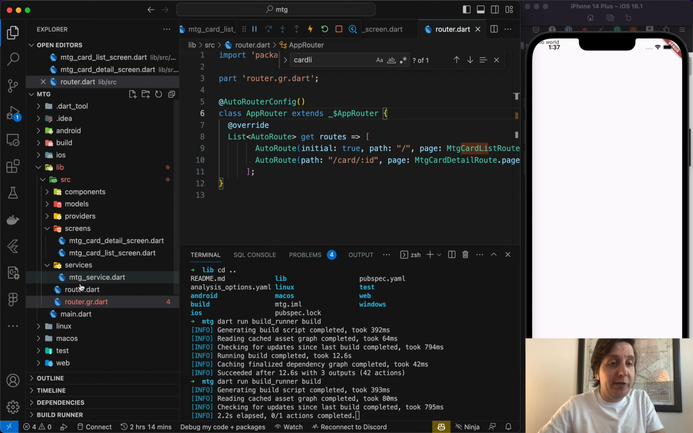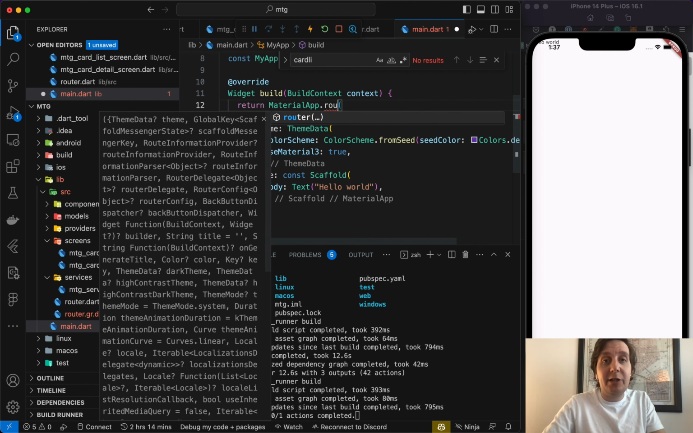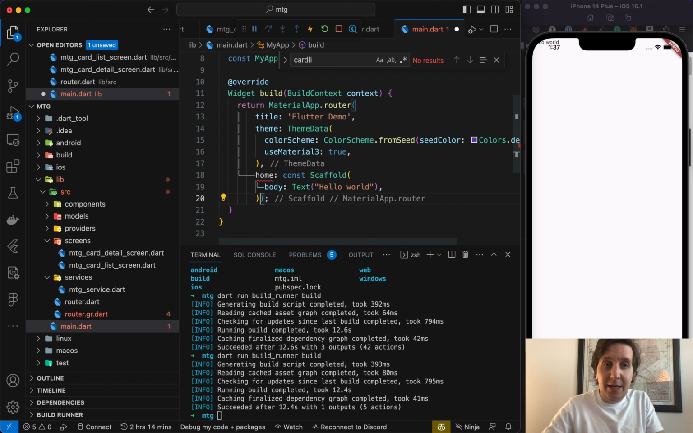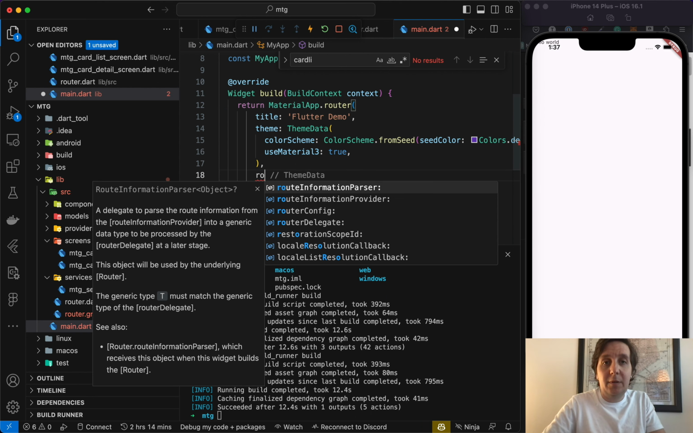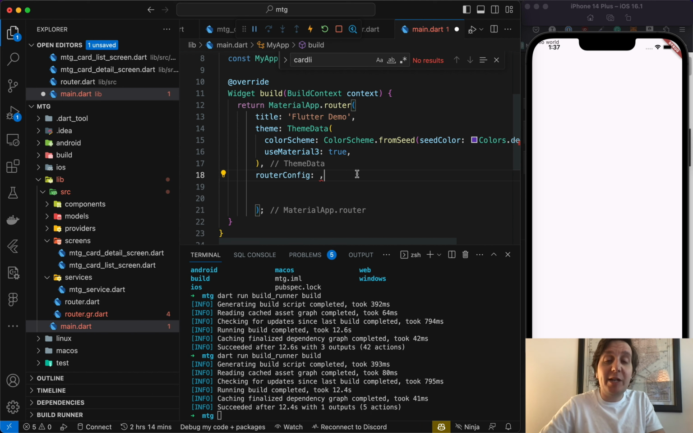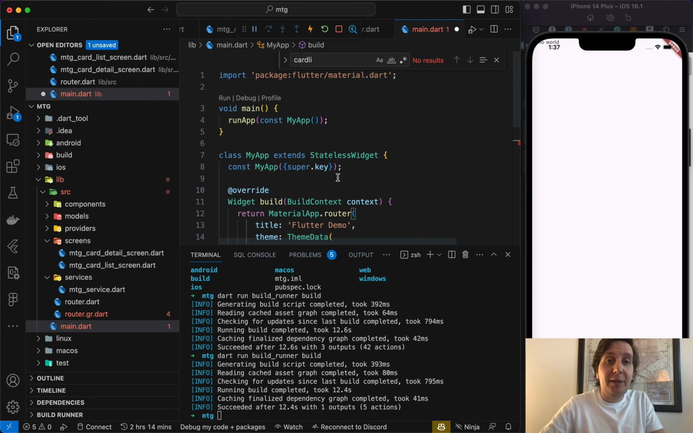Lastly, we're going to want to go to our main.dart. And right now we're returning a material app, but instead we're actually going to return a material app.router, which no longer accepts a home as an option because it's going to rely on the routes. What this does allow for now is a router config. We can pass in a configuration here and our router will take over all the navigation.